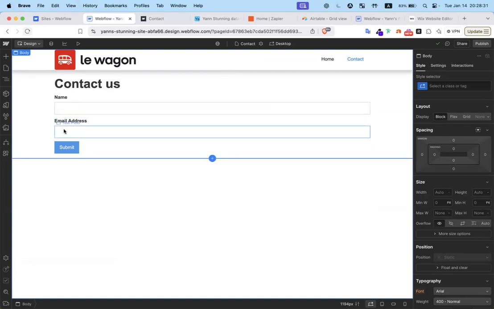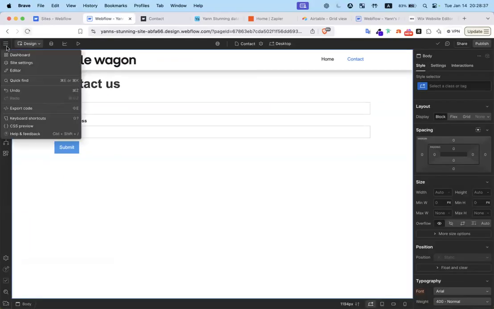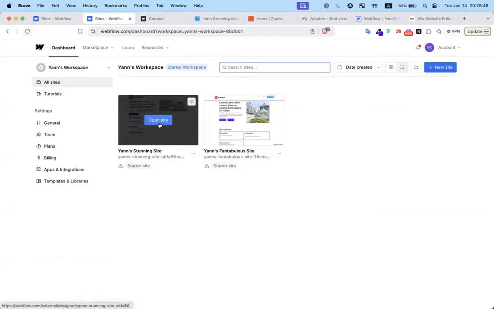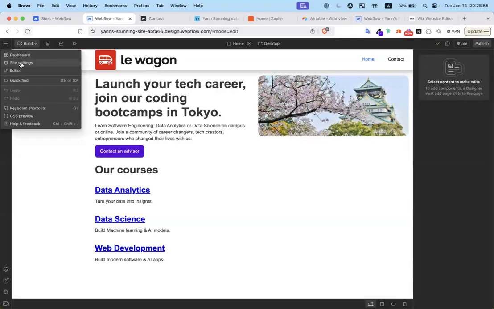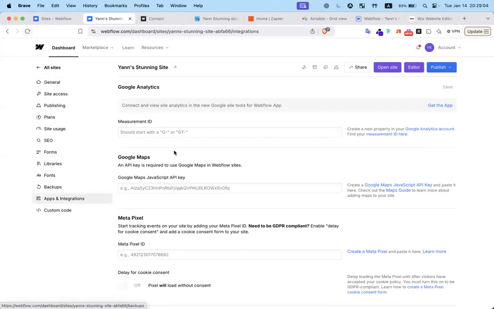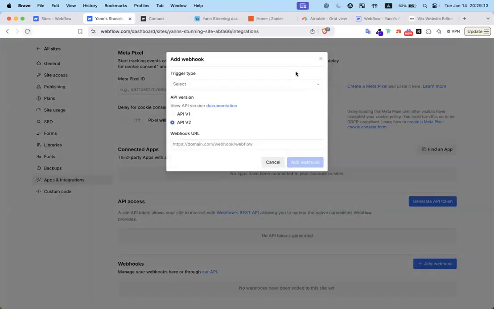To set up this webhook, we are going to click on the main button here of Webflow. And we're going to go to the dashboard of Webflow. Sorry, not the dashboard, I'm going to get back to our stunning site. Sorry, my bad. It's not the dashboard, it's the site settings actually. So the settings for this website. We're going to go for apps and integrations. In apps and integrations, if you scroll on the very bottom, you'll see a webhook section here where we can add webhooks. So we're going to add the webhook of Airtable just here.